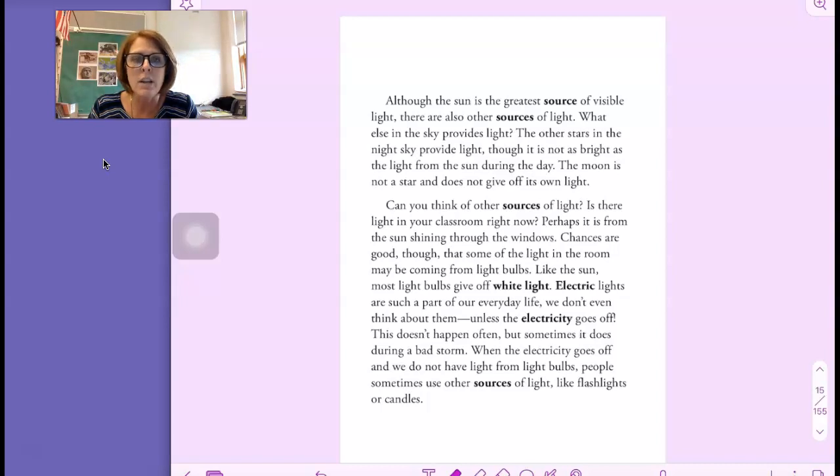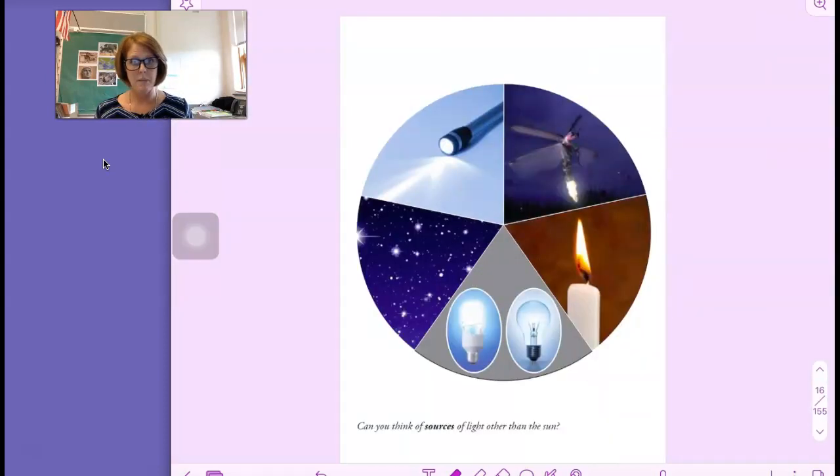Electric lights are such a part of our everyday life we don't even think about them, unless the electricity goes off. This doesn't happen often, but sometimes it does during a bad storm. When the electricity goes off and we do not have light from light bulbs, people sometimes use other sources of light, like flashlights or candles. And there are some sources of light: flashlight, a light that looks like a lightning bug, light bulbs, stars, and a candle.